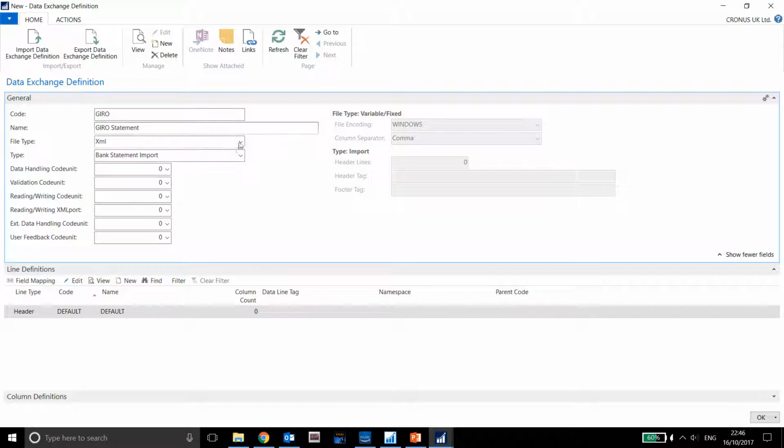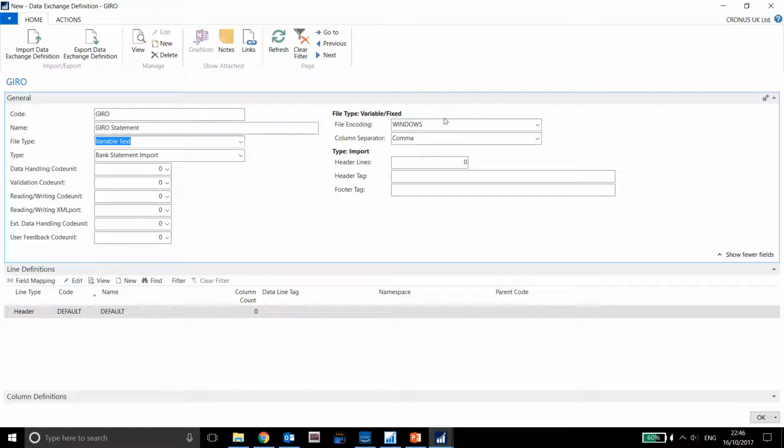Giro statement. They ask me the file type. I'm going to say that the file type is variable text, and it already says one interesting thing. The file encoding is Windows, and the column separator will be comma, because it's the usual. We can change the comma for tabs, semicolon, space, etc. And you can change it for another type of file encoding.